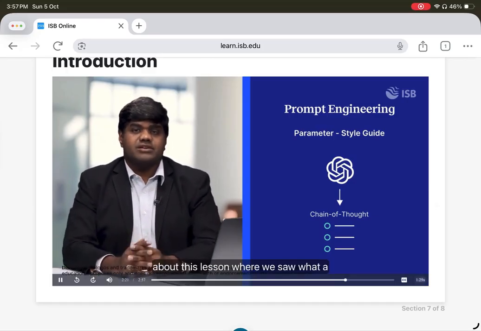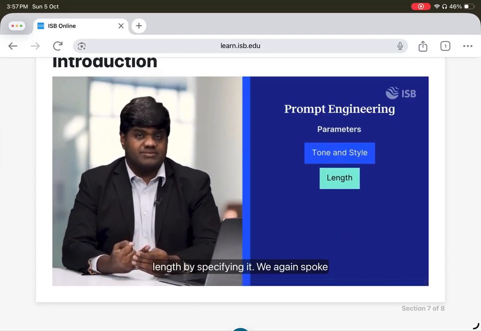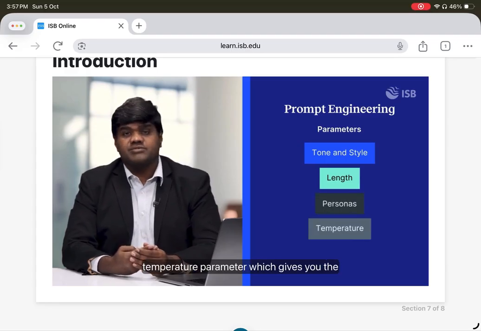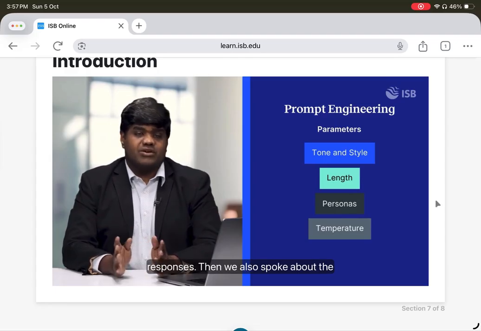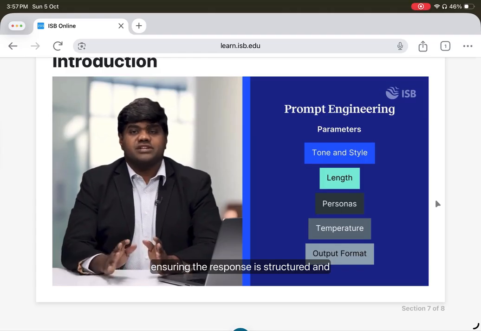So that's about this lesson, where we saw what tone and style are, and we saw how to control length by specifying it. We again spoke about personas, and we spoke about the temperature parameter, which gives you creativity versus precision in your responses. Then we also spoke about the fifth thing, which is output formats, ensuring the response is structured and in the desired format.